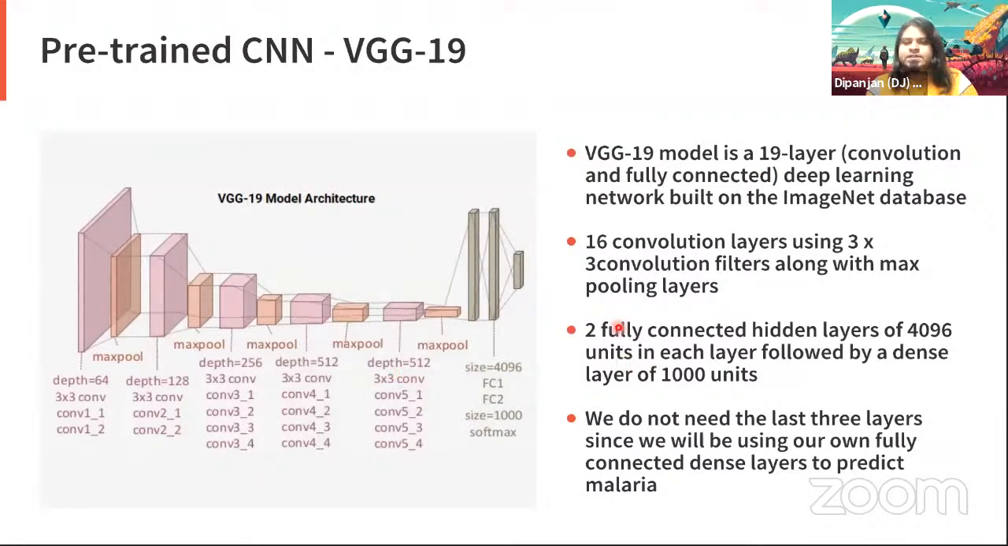So we don't need the last few layers because this model was trained to classify millions of images over 1,000 classes like cats, dogs, vehicles, and so on from the ImageNet challenge. All we care about is putting our own classification layers here to predict yes or no, which means whether the person has malaria or not.